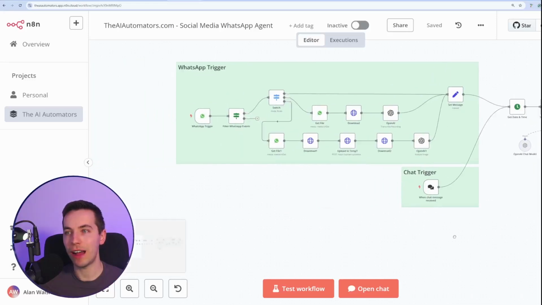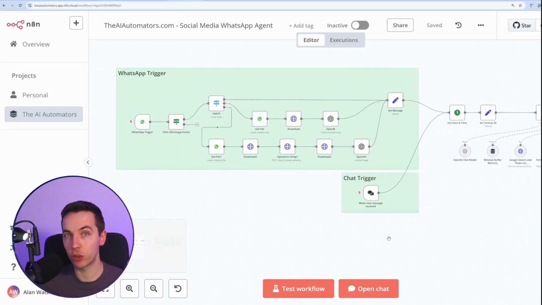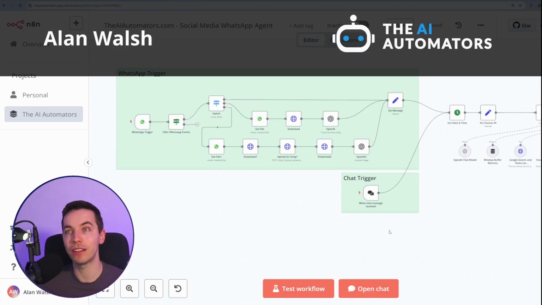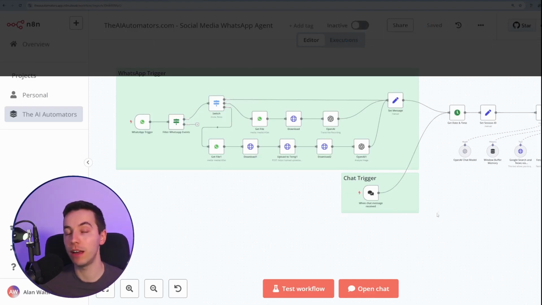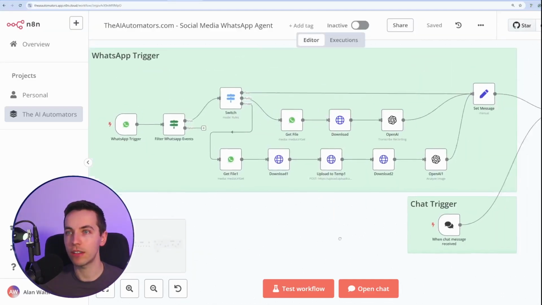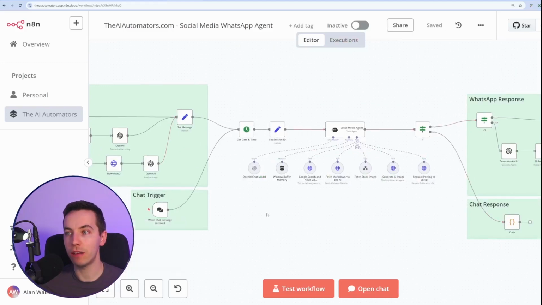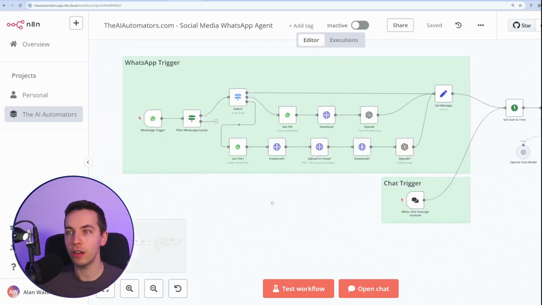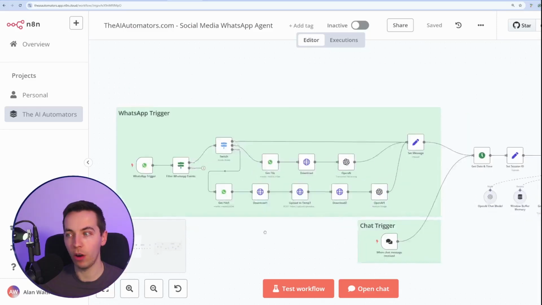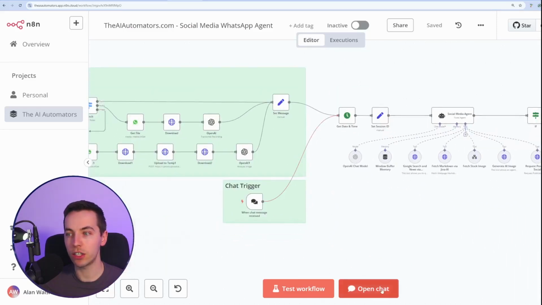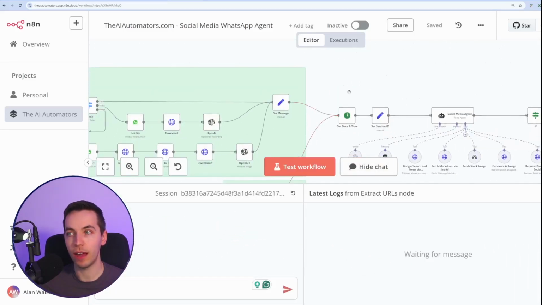It's possible to have multiple different input triggers to a workflow within N8N. And that's something that's not available in lots of other automation platforms. So, for example, on this social media agent we have within our community, you can either interact with this agent via WhatsApp or else use N8N's chat trigger. So you can open up the chat and interact with it from there.